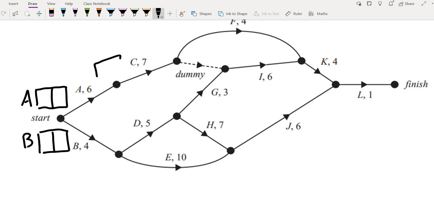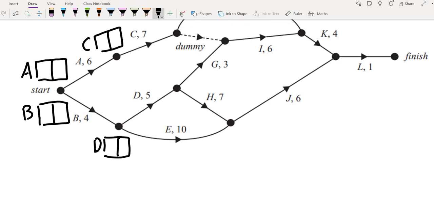And at this point, we will have a box going into C. At this point, once again, we're at a point where there's two things going forward. So we'll do two here as well. One being D, the other one being E. Just redraw my boxes to be a bit better.